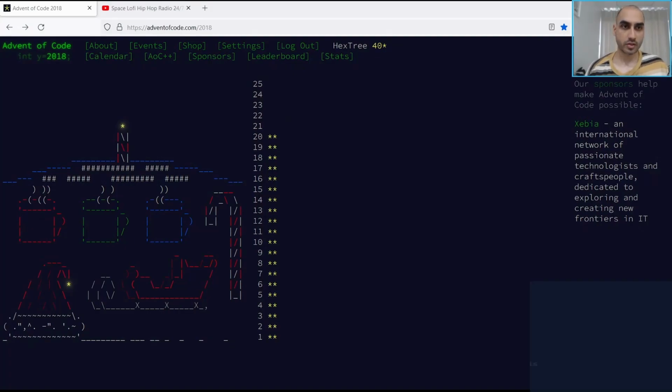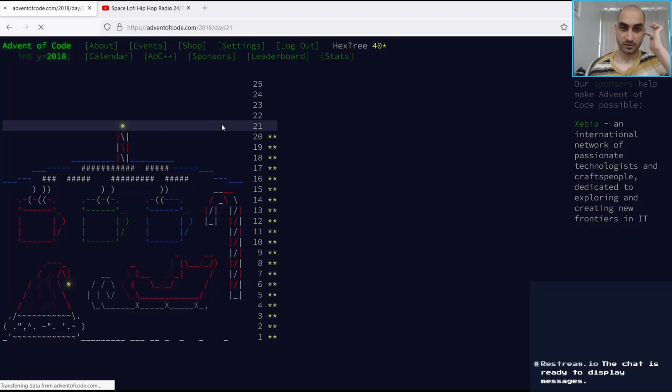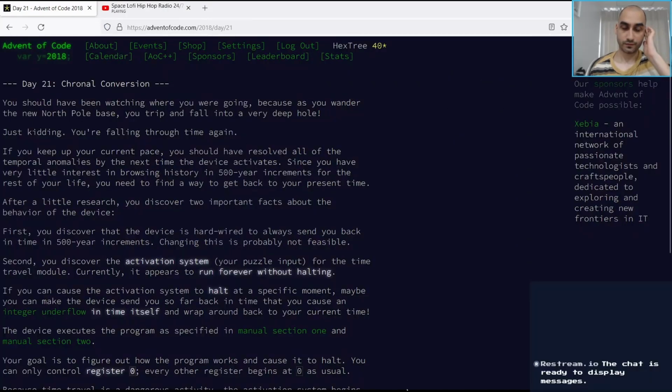Welcome back to Advent of Code 2018, day 21. 5 days left till Christmas. 2018 Christmas, and then we'll have the actual Christmas. 21. Oh, this looks like another assembly code problem. Yay! Oh dear. The last one was quite tricky.